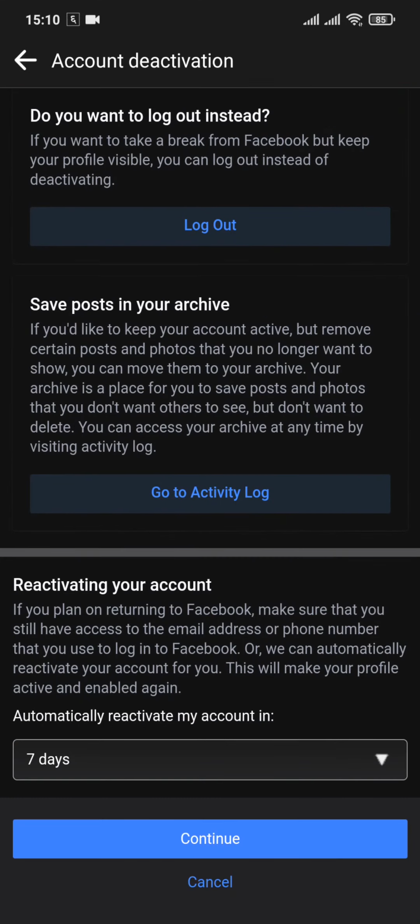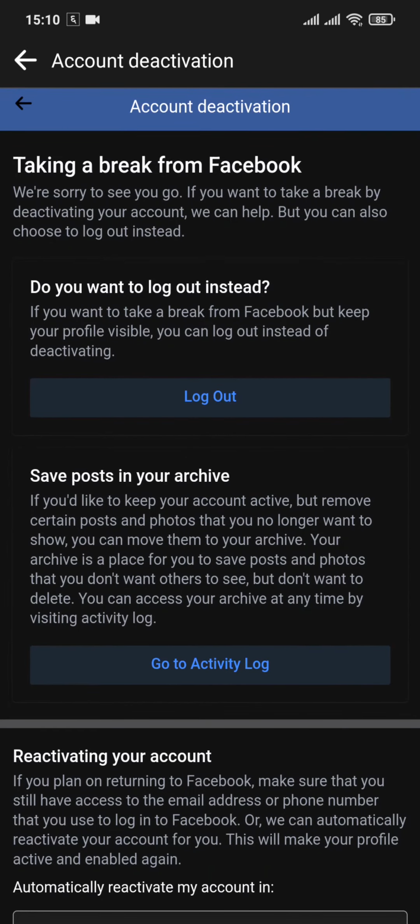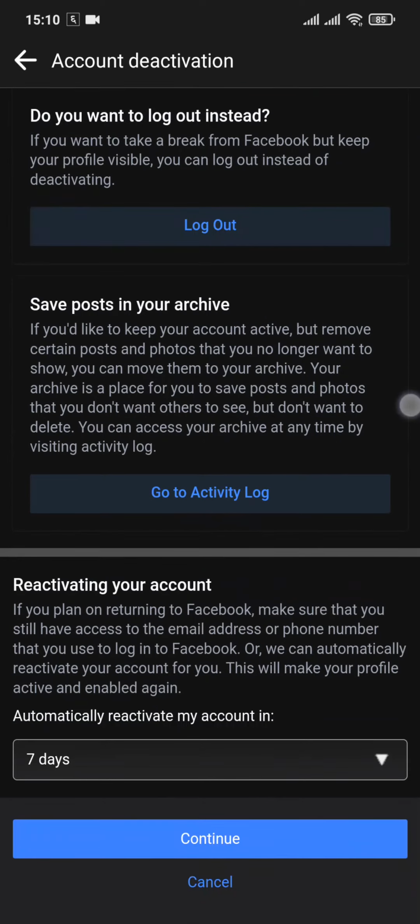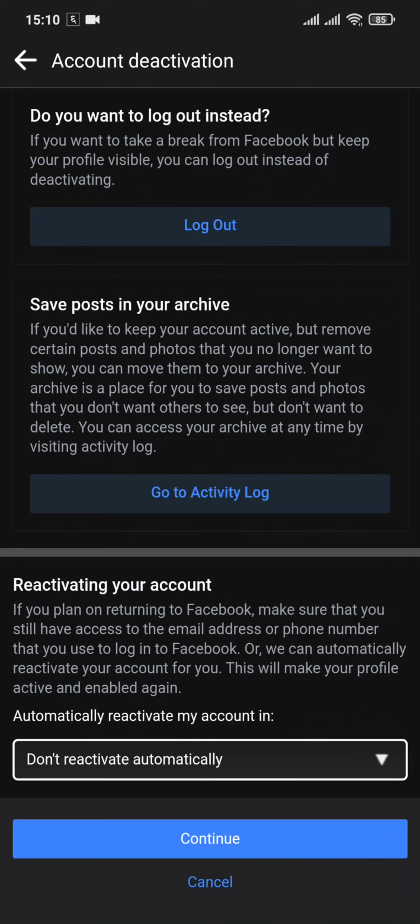Now lastly, it's going to ask you if you want to log out instead of deactivate. You skip this part, scroll down, and you'll see an option of reactivating your account. By default, 7 days will be selected. So if you don't want to reactivate your account automatically, tap on don't reactivate automatically and then tap on continue.